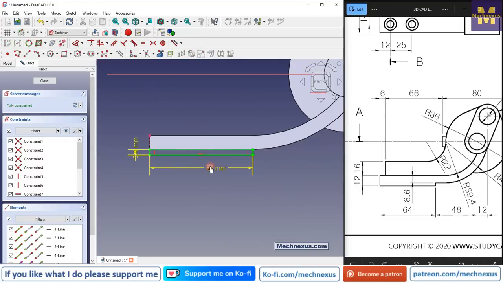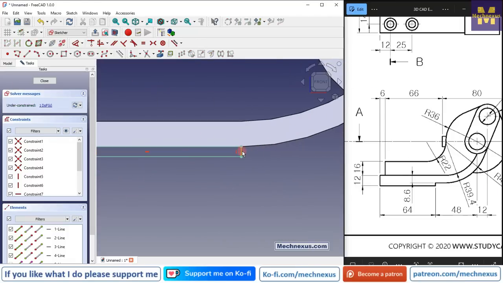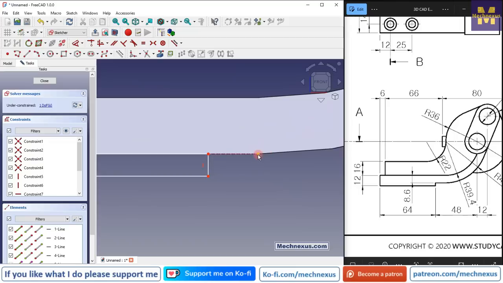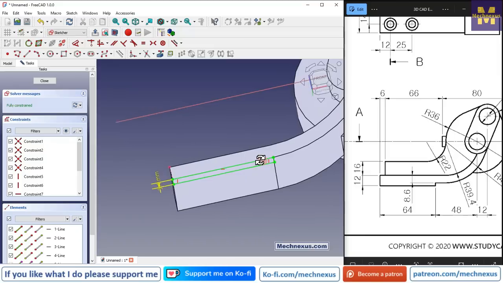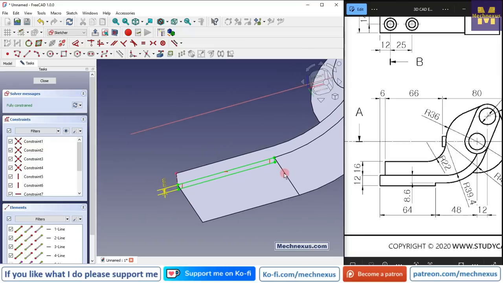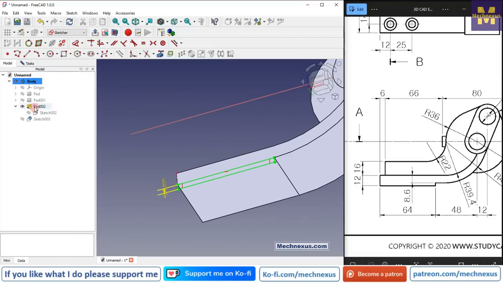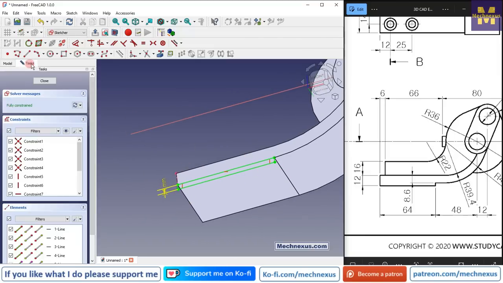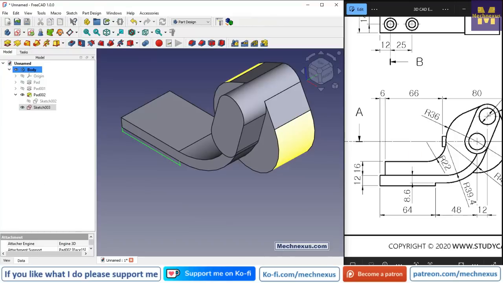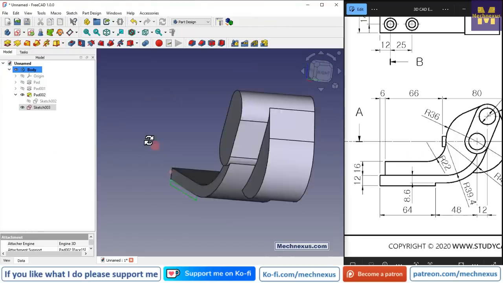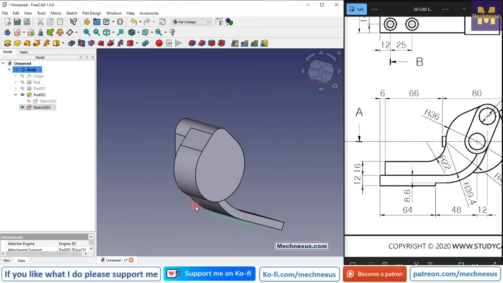And now here we can do one more thing. As in our previous sketch, we have given this distance 64. So instead of giving dimensions, I can add a coincidence constraint. So that once this 64 distance of a pad changes, then it will automatically get updated. Now close it, and we will add the material, and we will define this end face.